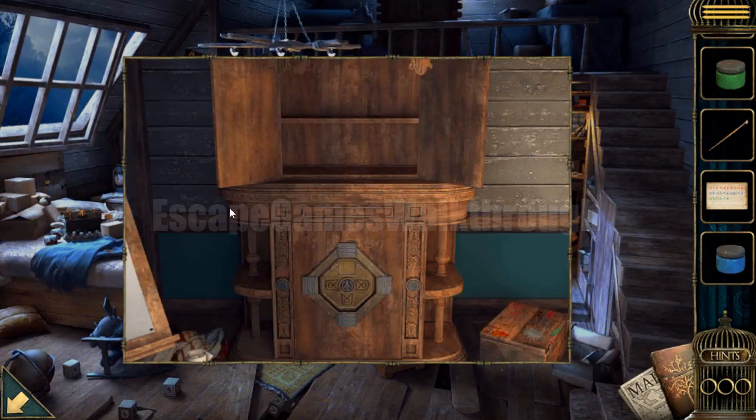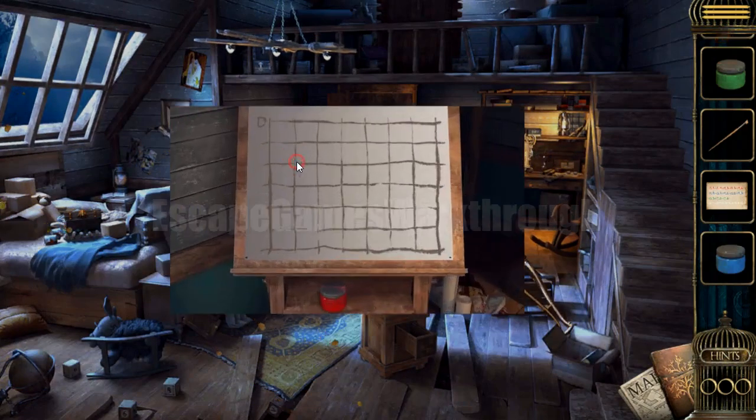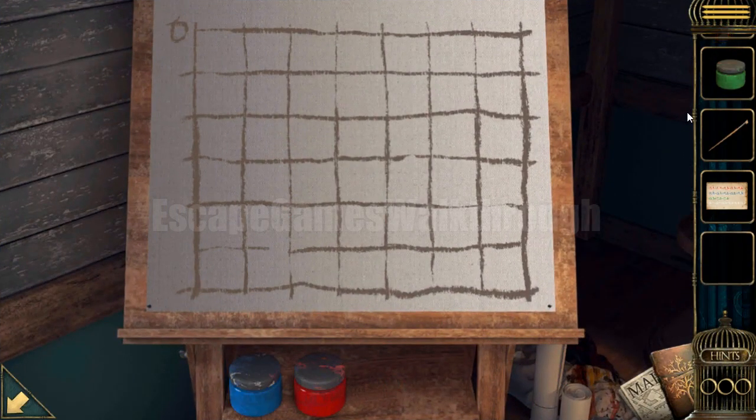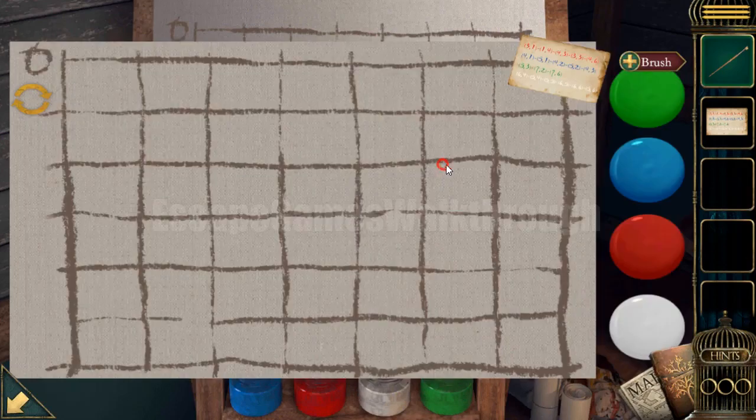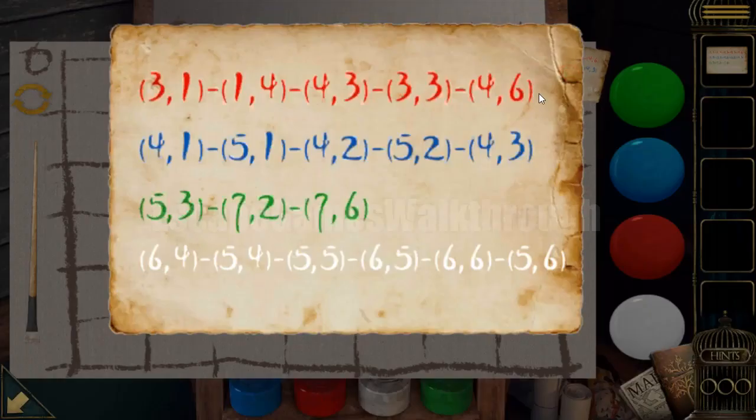So here's a paper with a hint and also one more paint. Now we need to place these paints here. Use the brush and use these coordinates to draw. The first coordinate is the right axis, and the second digit is axis from... no, the first is from left to right, and the second is from top to bottom. So we have 3, 1 for the red paint and coordinates to connect.